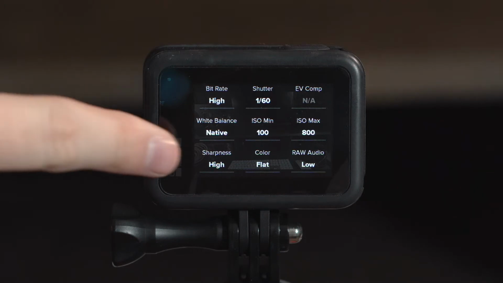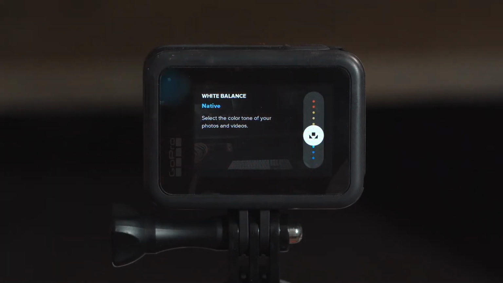Next option is white balance. So what white balance does is it changes your video to either look warmer or more orange, or cooler, which is blue. And this depends on the environment you're in. I like to set it to native and then I can change it later in post.